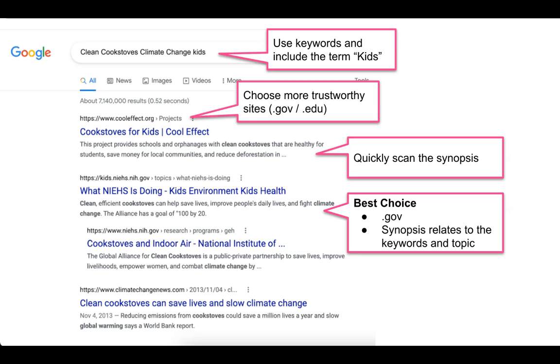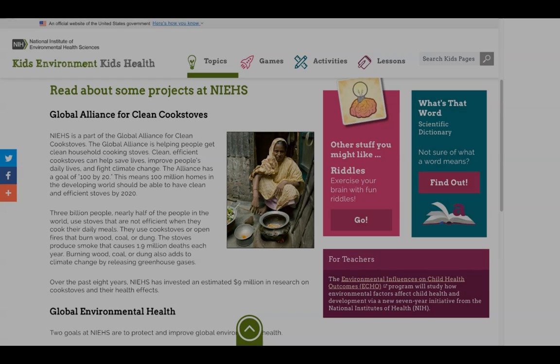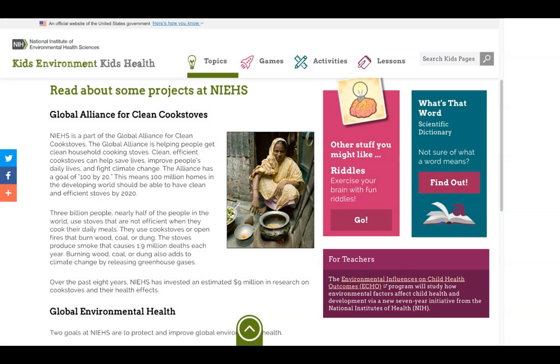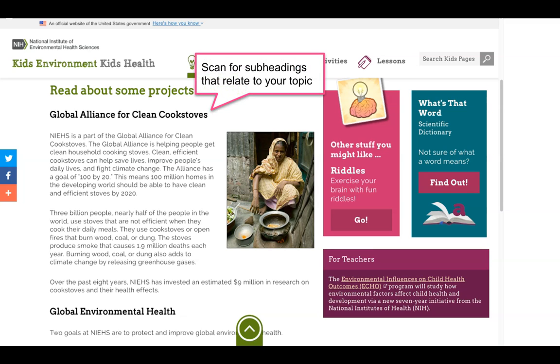When I clicked on that link, it took me to this website. Now, how do you know where to find information in a website? An easy way is to just scan through the subheadings. Most websites will be organized into sections, so go ahead and scroll through before you start reading and look for the section that is going to be helpful to you.